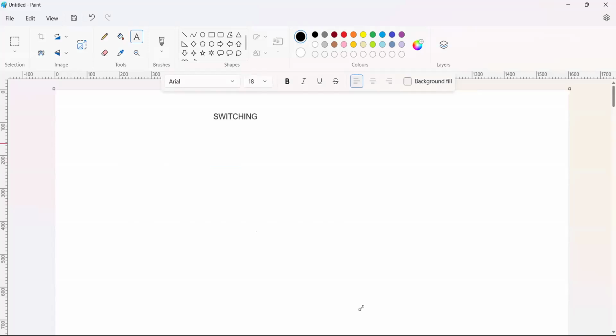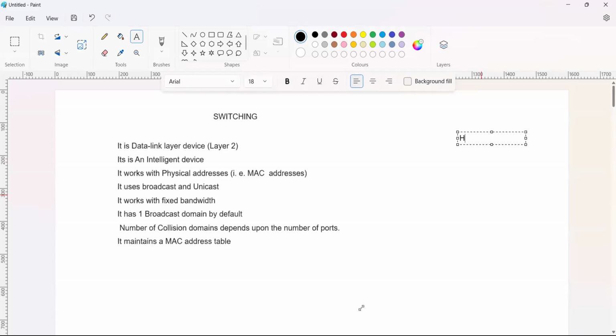Earlier we had hub devices. The hub is not an intelligent device; it's a layer 1 device, which means a physical layer device. The hub acts like a switchboard, like an extension box. Whichever information it receives, only that information it sends. It will not do any changes. So a hub is a physical layer device, but the data link device is the switch, and it maintains the physical address, meaning the MAC address table.